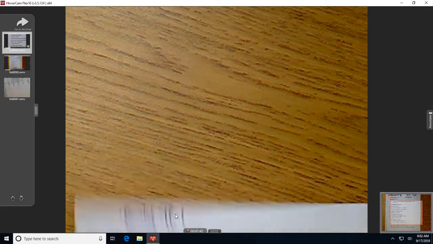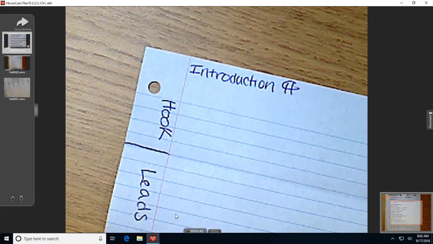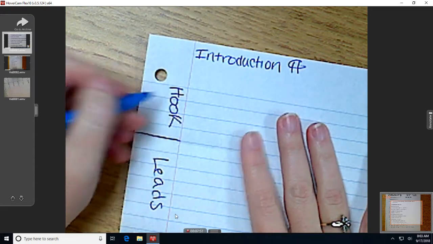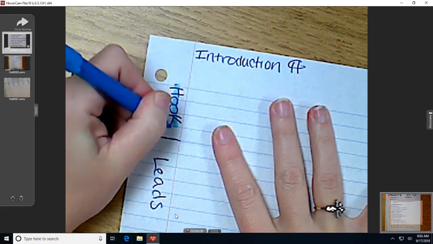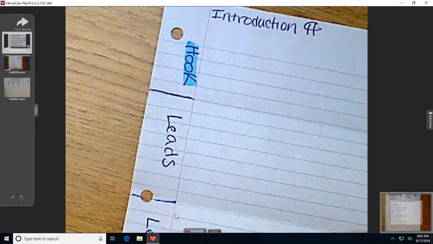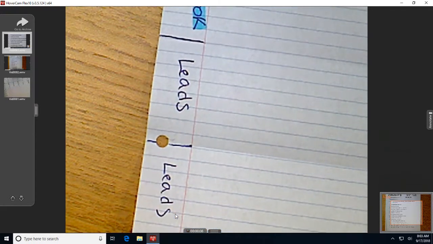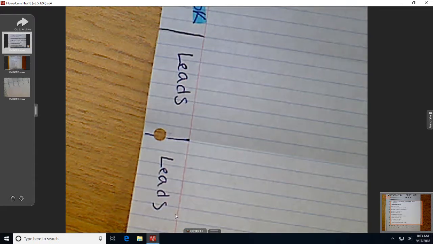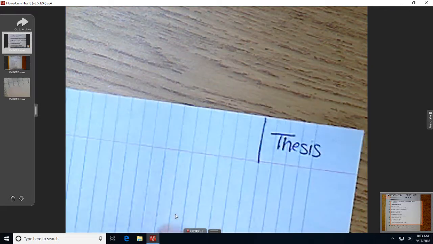Okay, now we're going to get out our highlighters and we're going to color code. When we do this, we do not need to go crazy. Okay? Just a simple one highlight does the trick. We do not need to color the whole box in. So I'm going to take my blue highlighter and I'm going to highlight the hook blue. I'm not going to highlight my leads anything. I'm going to leave them blank. And then my thesis statement is going to be highlighted green.